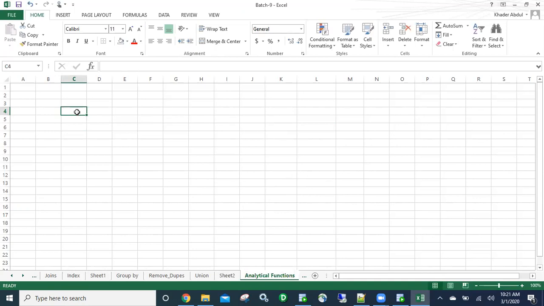So we are going to cover analytical functions. The first one is rank, and the second one is dense rank. Okay, you first need to know the differences between rank and dense rank and how they can be used. First I'll show you the difference between rank and dense rank.